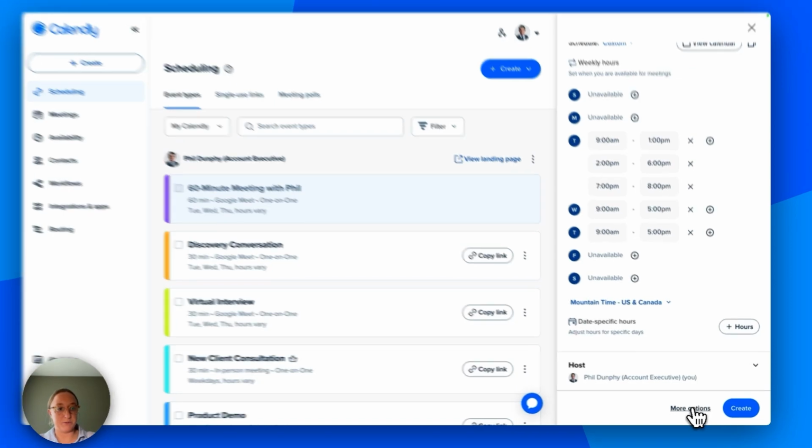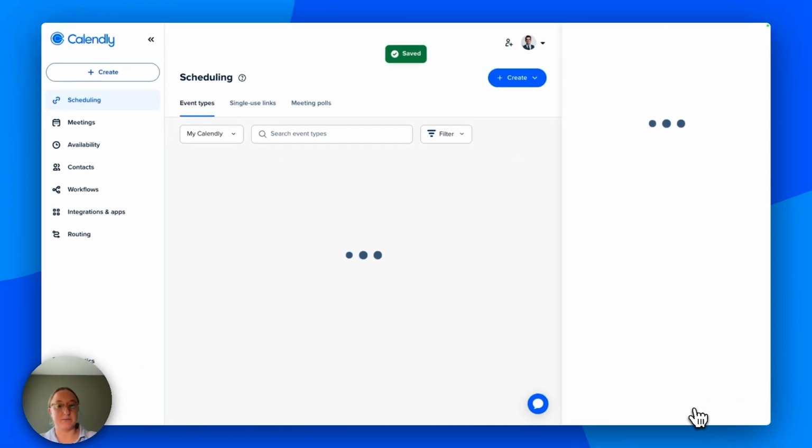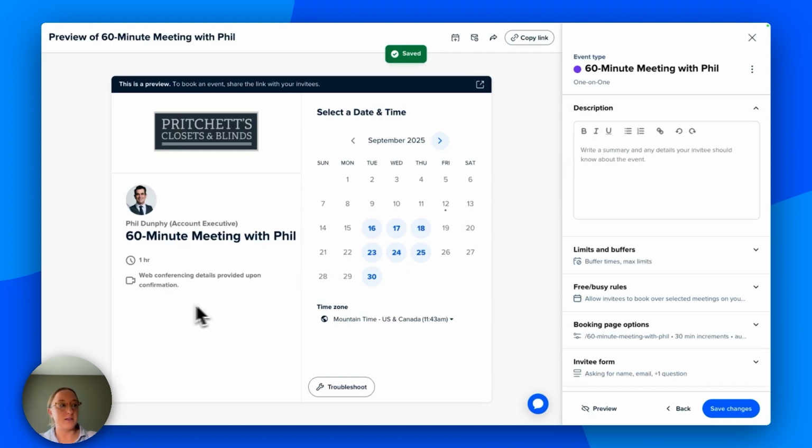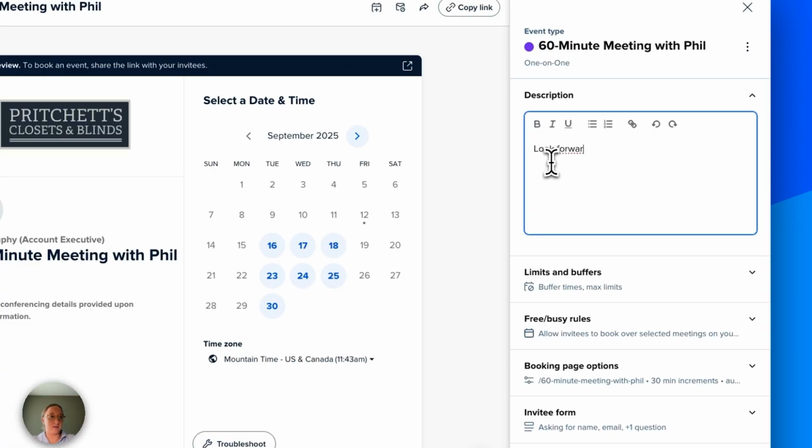Once you select more options, you'll see a preview of your booking page and some additional preferences that can be set. First, I recommend setting a description to help users understand the purpose of the meeting and even just to fill some of this white space. So it could even be something as simple as a greeting.